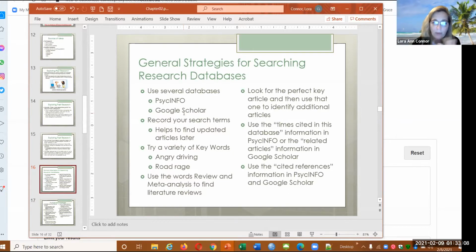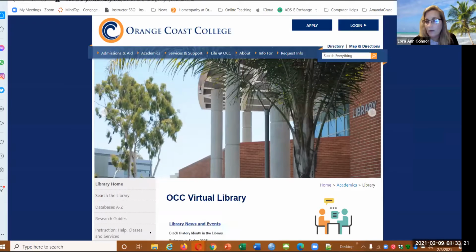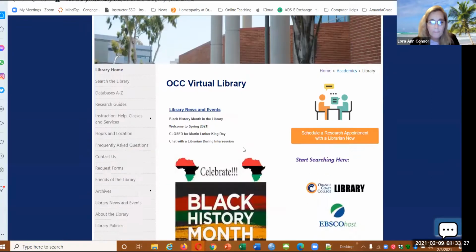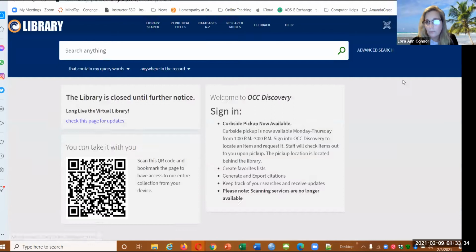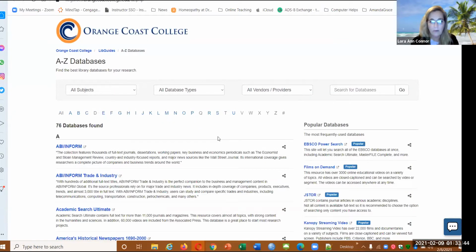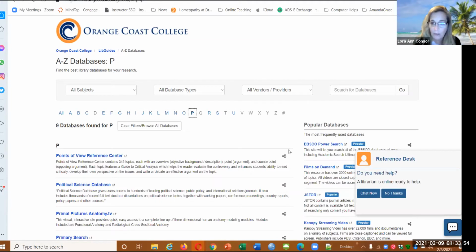Also, when you're using the school database, I would recommend saving your searches. If you create a login for our school library, you'll be able to save your searches and go back to them, because sometimes you can get really bogged down in searching and you'll think, oh, I should have saved that article. Well, it's easy if you create an account in the library.